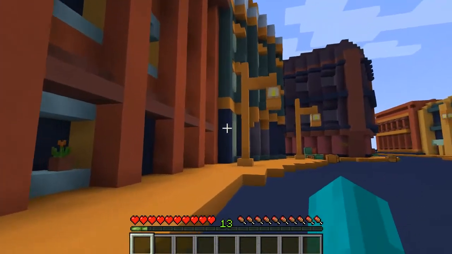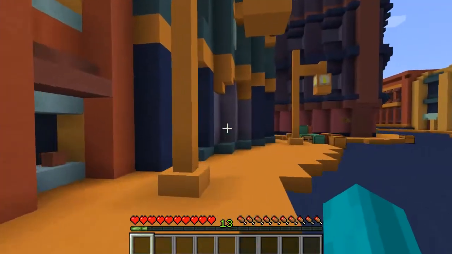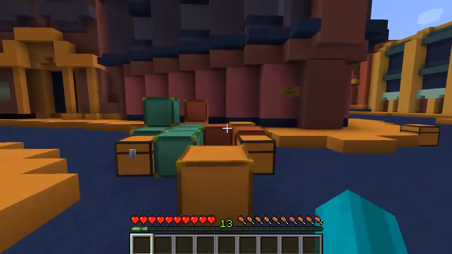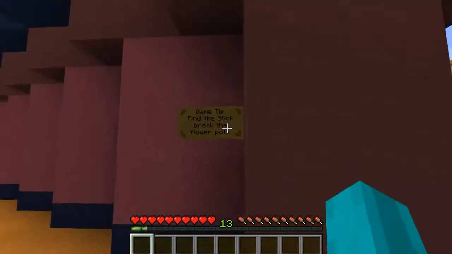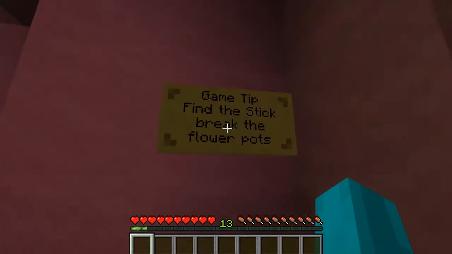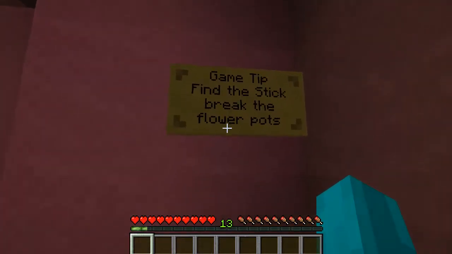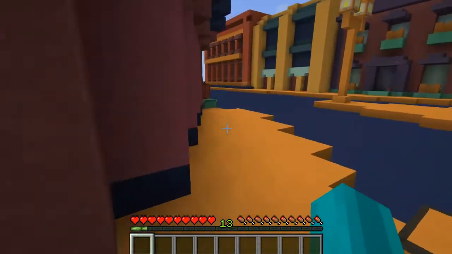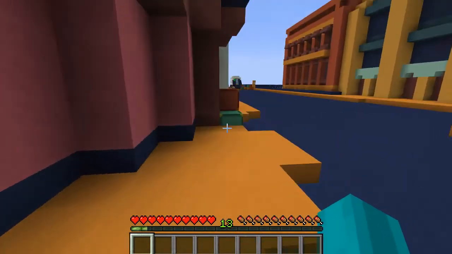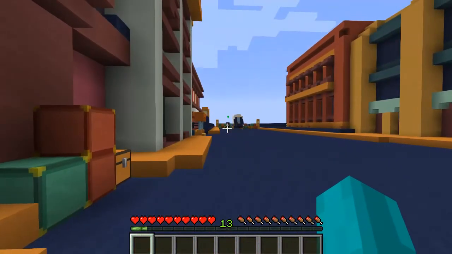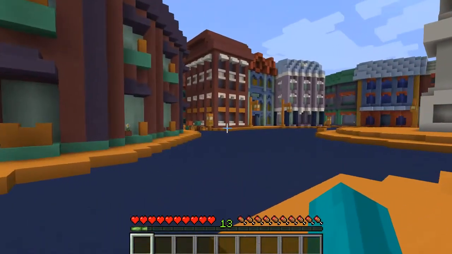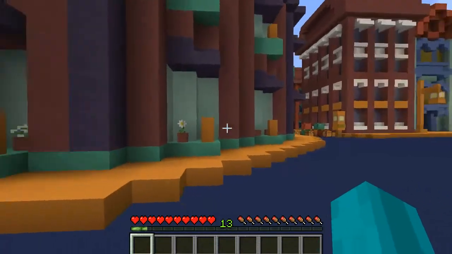There's actually a whole history behind this painting, and a lot of it is written on the website. And so if you are a teacher, if you're actually teaching students something about art, and specifically British art, game tick, find the stick, break the flower. Break the flower pots. Okay, find the stick. Okay, I need to break the flower pot. There's a person. Is that a bad person or a good person? I don't know. Let's go break a flower pot first. Find out what happens.